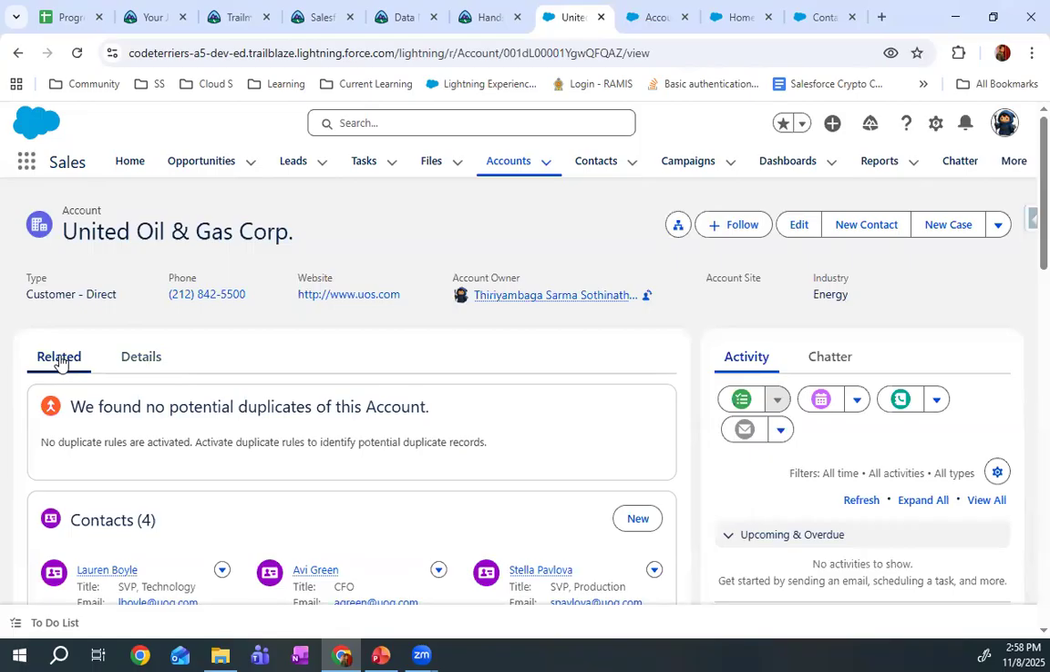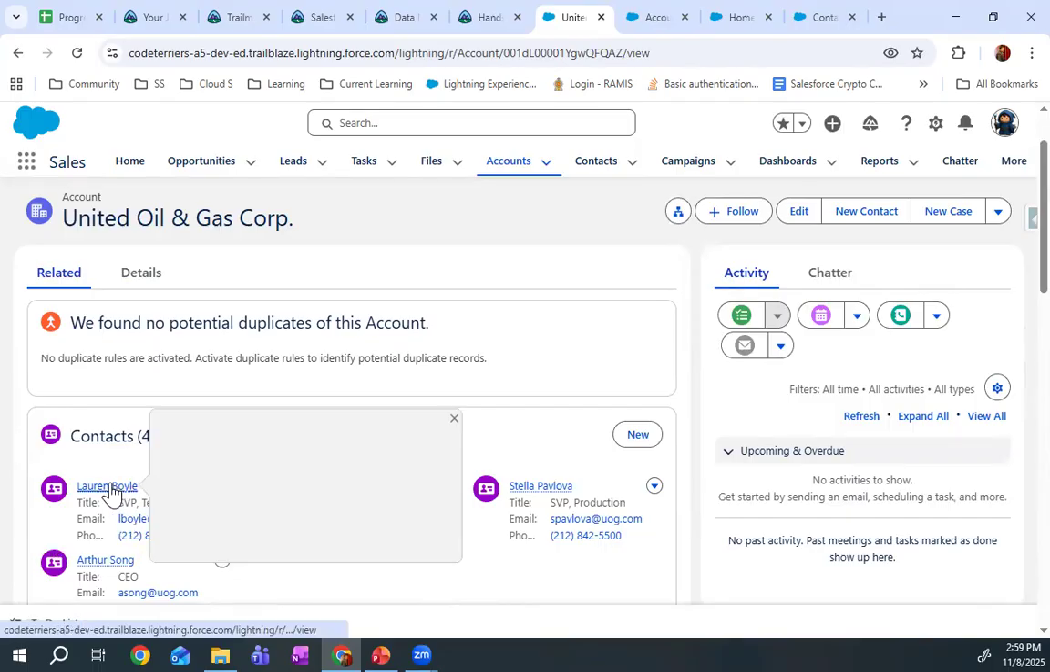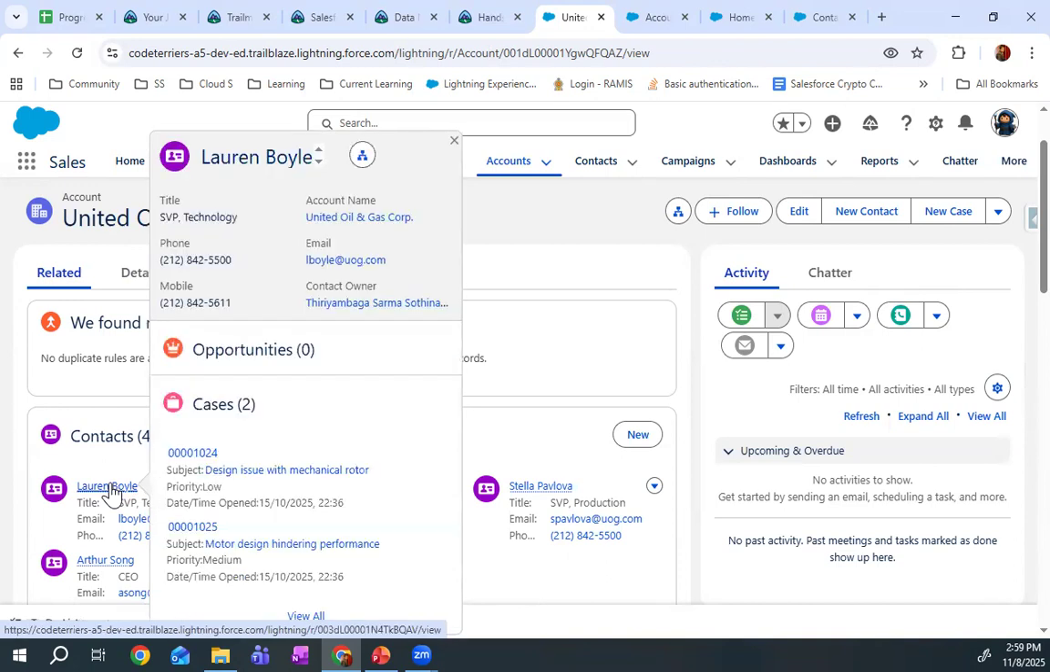If I go back to Related, see, one account can have multiple contacts. We discussed, right? See first name, what is the title, what is the email, phone number, likewise. If I hover, that means if I move the cursor, see, these are the details I am seeing: title, account name, phone, email, mobile, contact owner. This is the compact layout.